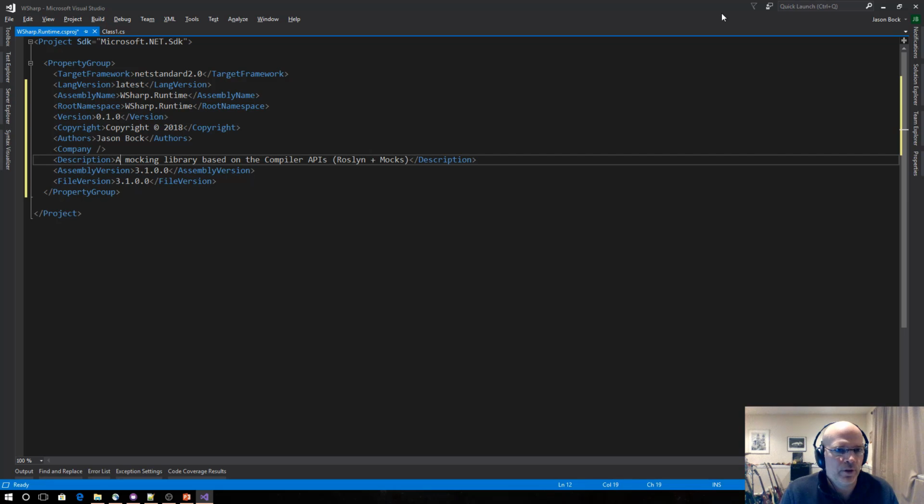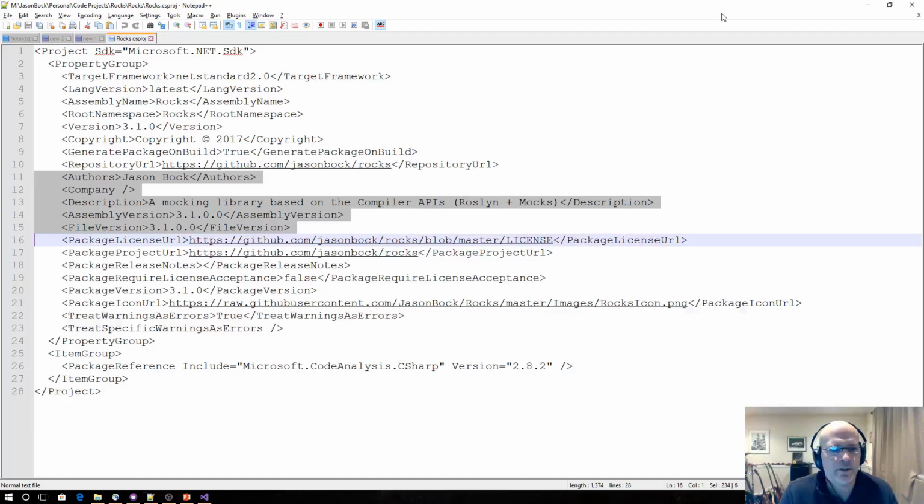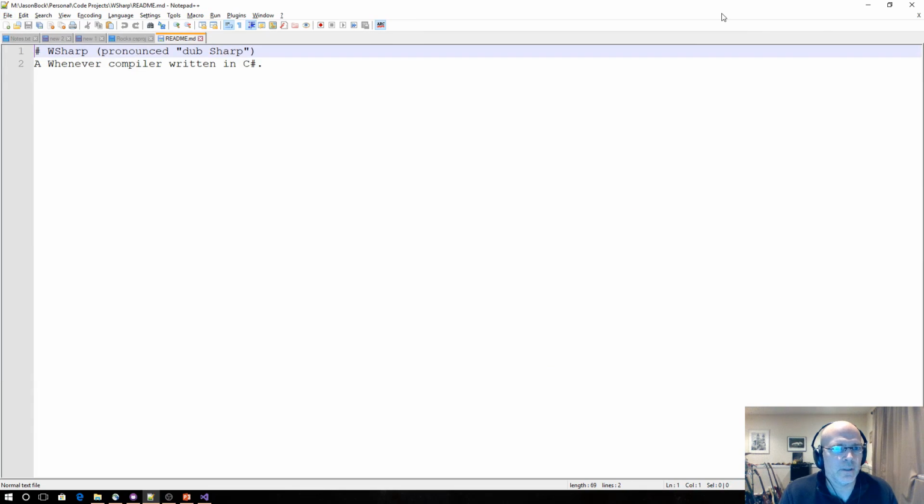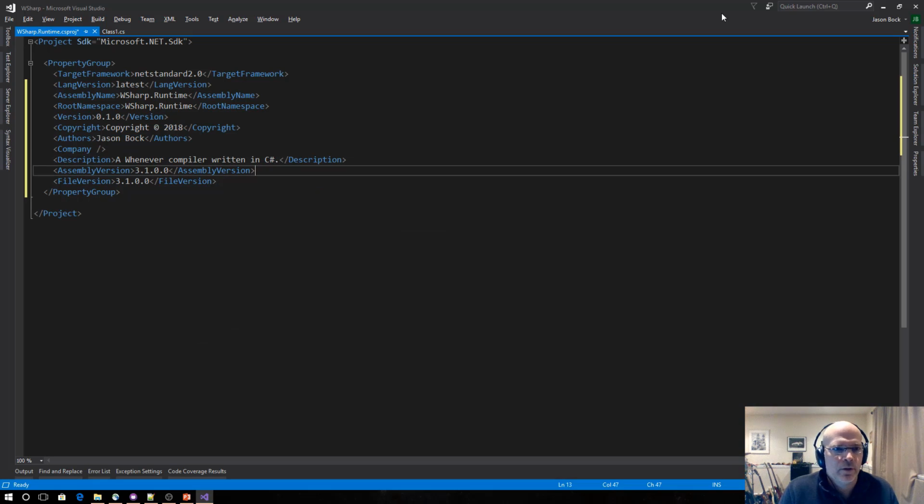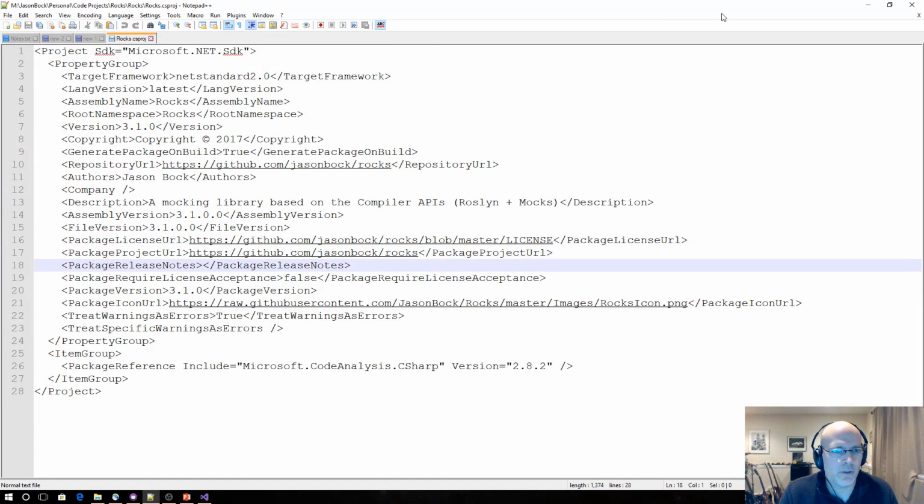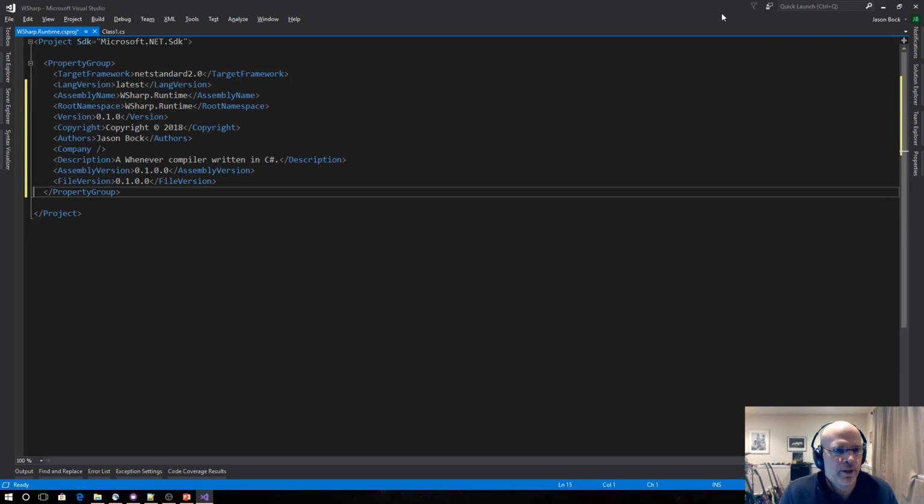This is a whenever compiler written in C#. I think that's what I said, right? I don't remember what I said. What had I done? Yep, okay. Oh yeah, okay. No repackage release notes. Treat warnings as errors. Yes. Absolutely got to do that.